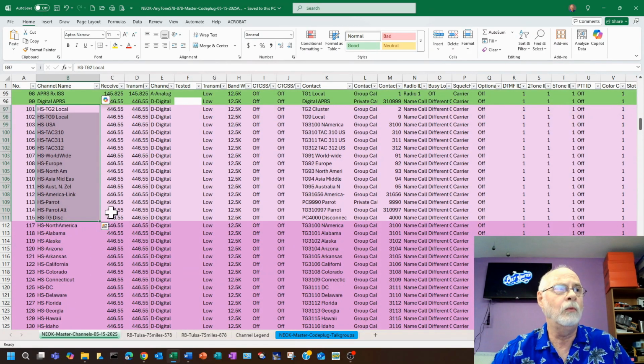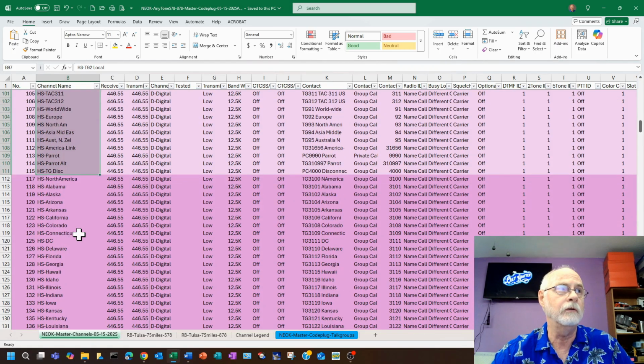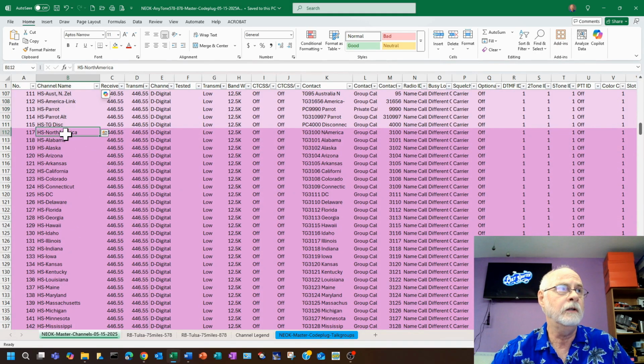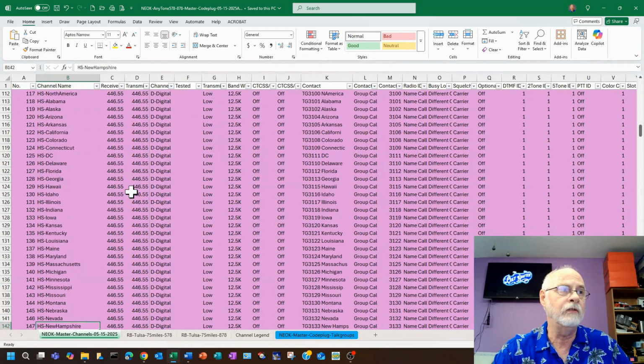Now, you're probably wondering, why do I have these split out? Well, it will become a little bit more apparent as we go through this, but these are some of the ones that I want to include for the hotspot, ones that I use on a regular basis, that I felt that other people might also want to use. Now, this next section here, this is for North America and all 50 states.